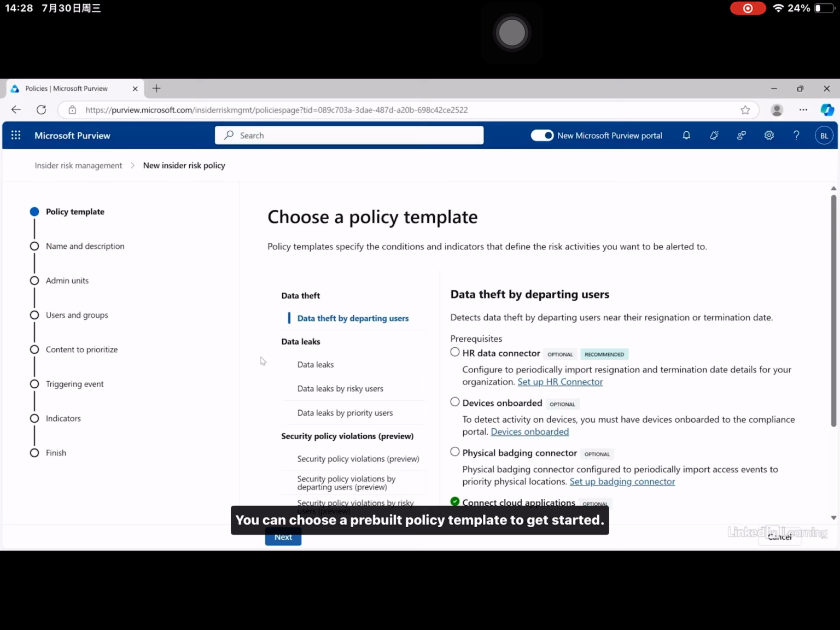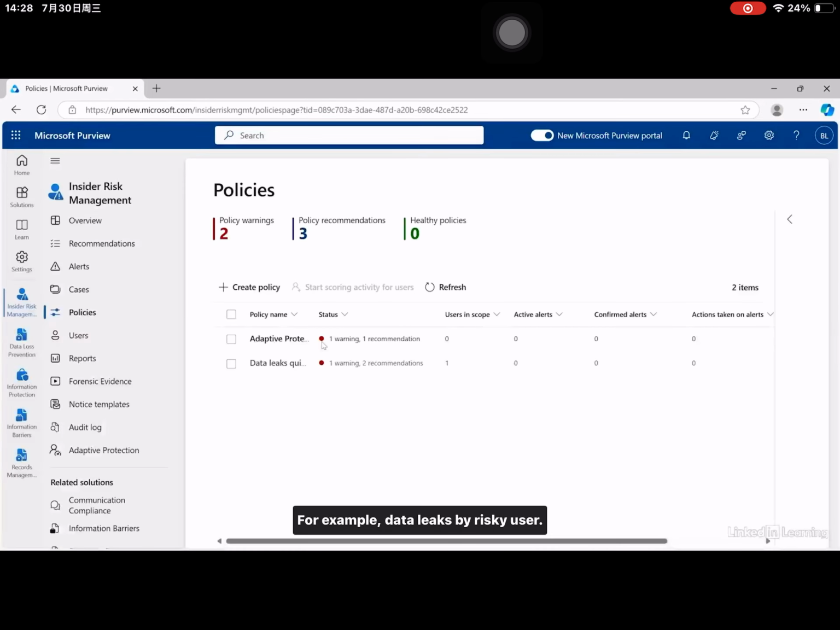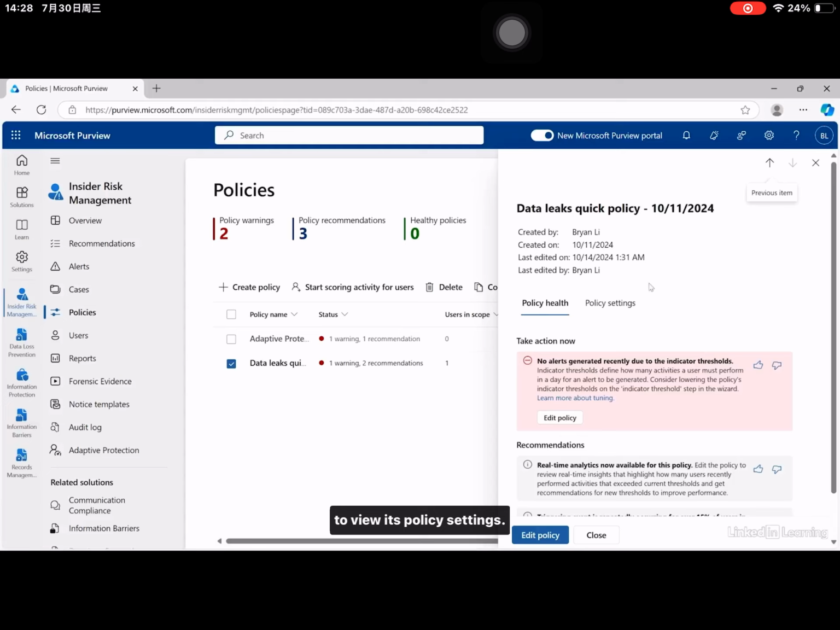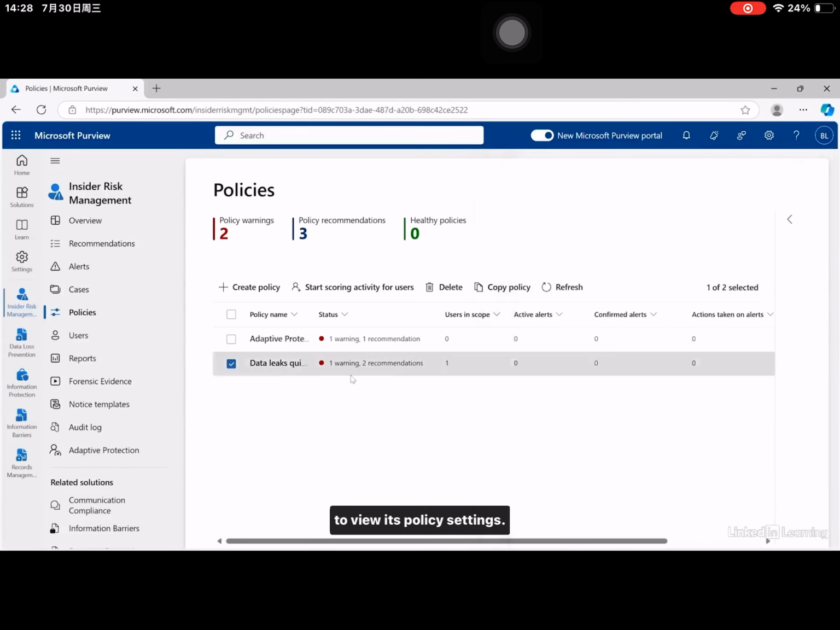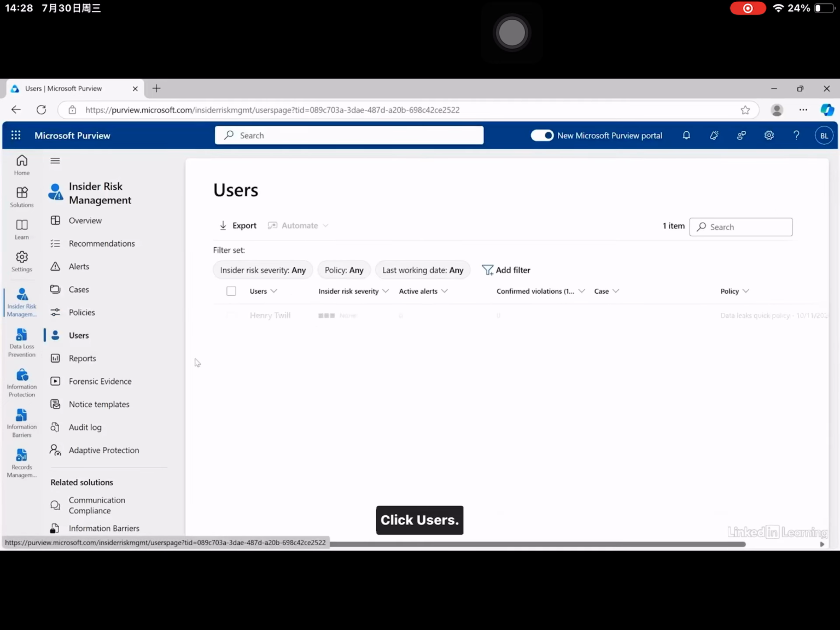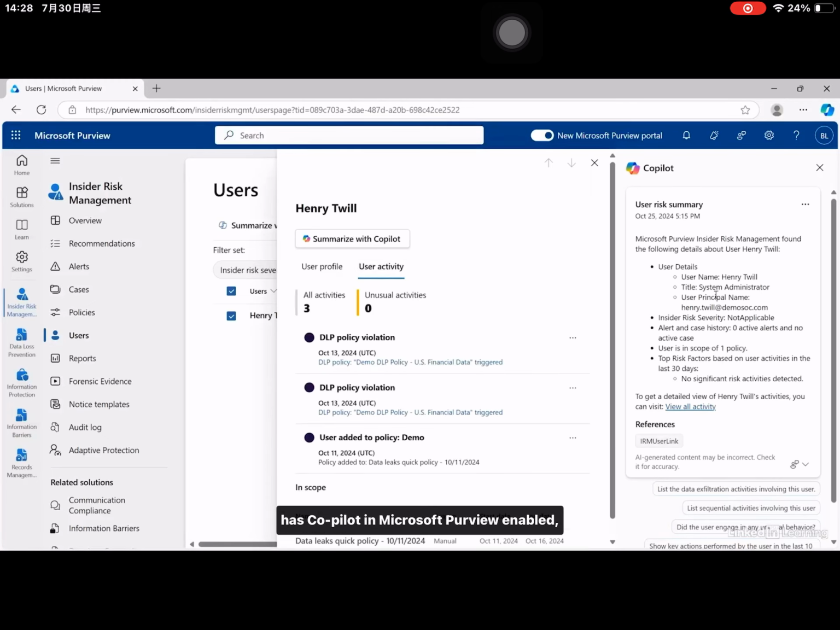You can choose a pre-built policy template to get started. For example, data leaks by risky user. You can choose an existing policy to view its policy settings. Click Users. You can see potential risky users. Select a user. You can review user profile and user activity. If your organization has Copilot in Microsoft Purview enabled, the AI assistant can summarize the user risk.